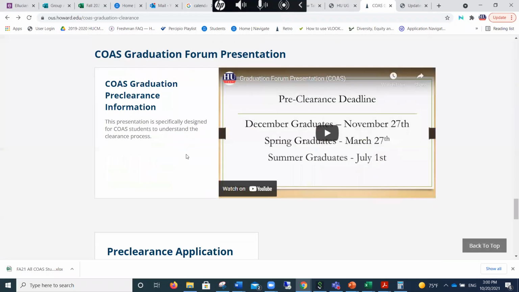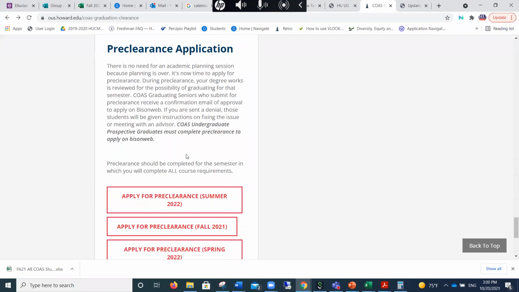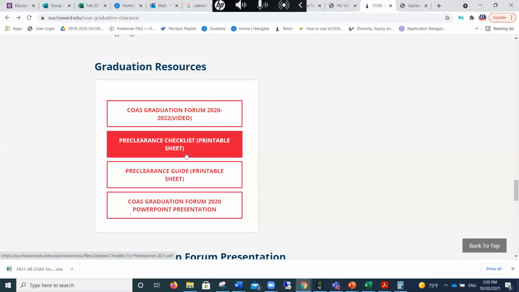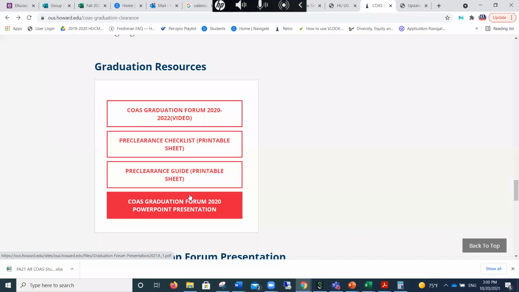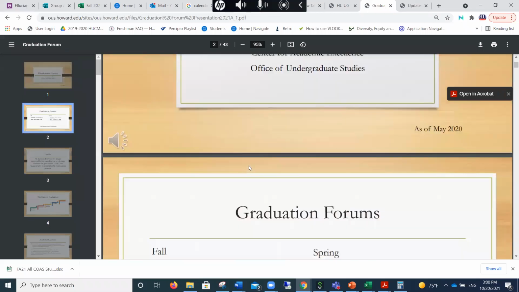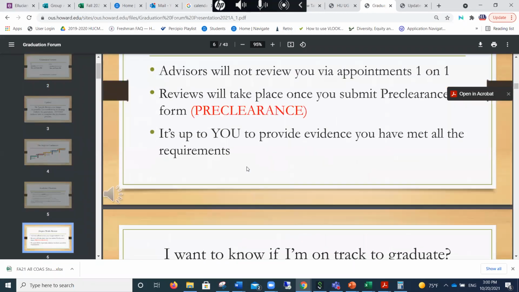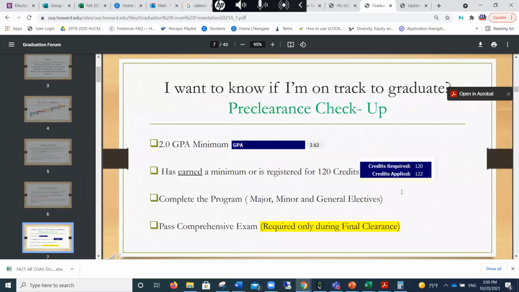And then you have the video as well and the application. So you can read up on what's required for you to do. I highly suggest, if you don't have time to go through the PowerPoint presentation, to go to the checklist to find out what you need to be checking off every semester. So that's kind of like a tune-up to make sure that you're hitting everything that you need to hit.